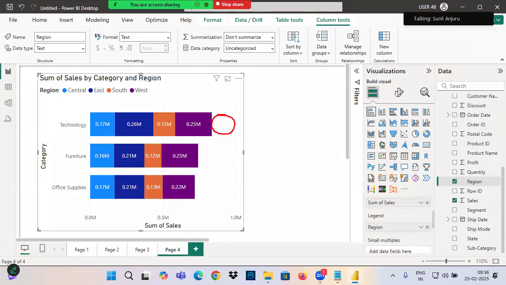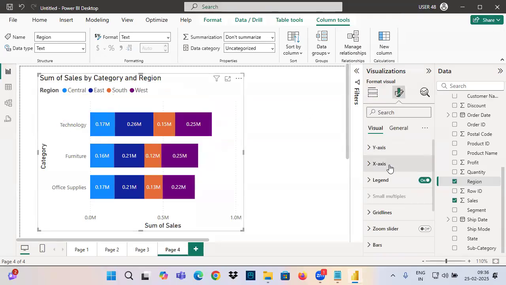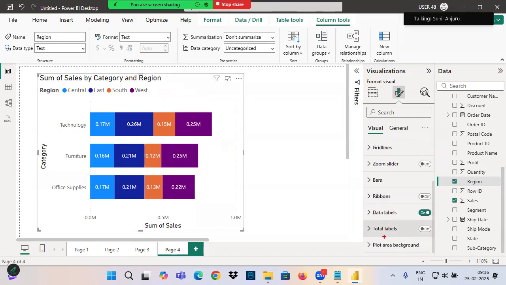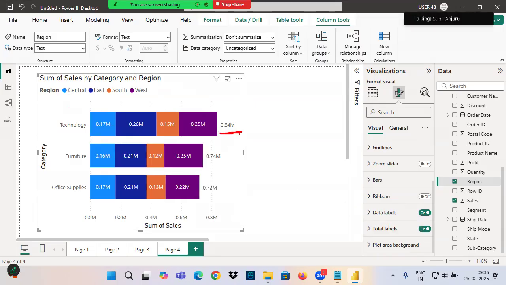In the stacked bar chart, sometimes they will ask us to show the total. Now you are showing category wise, region wise sales. I want to see how much sales technology altogether is getting. How to show? Format. There is something called data labels, these internal numbers. When you have multiple values, better to enable the total label. When I enable the total label, you are seeing the total, right? We can see category wise, region wise sales, and we can see category overall sales.